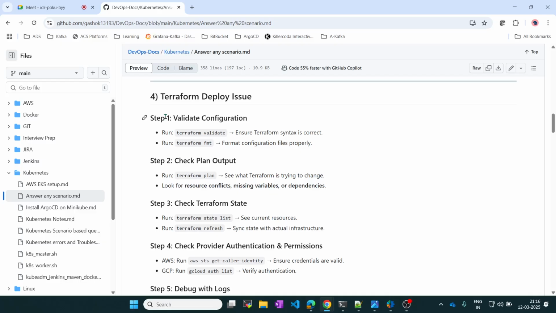So let's assume we have a Terraform deploy issue. Okay. So in case you're trying to deploy something and you are seeing some issue, what are the things you have to validate? First, you have to use terraform validate. Okay. This will ensure the Terraform syntax is correct. And then terraform fmt. For example, if you have not formatted it properly, when you run terraform fmt, it will format it in a structured manner. Okay.